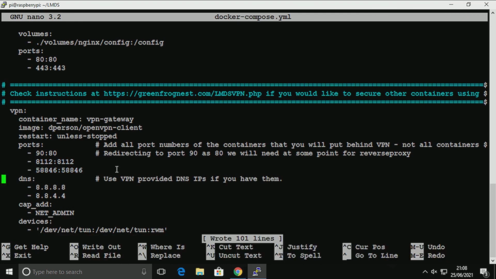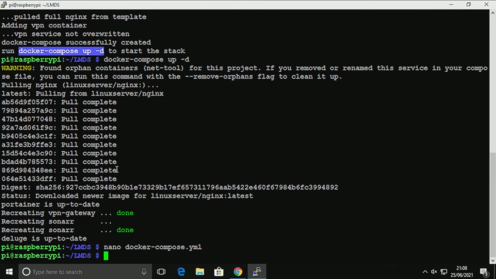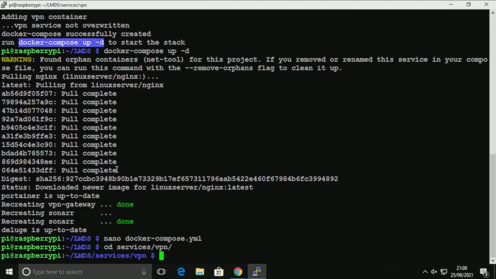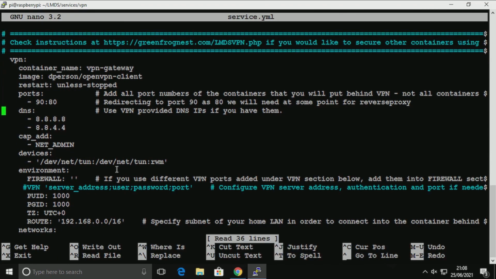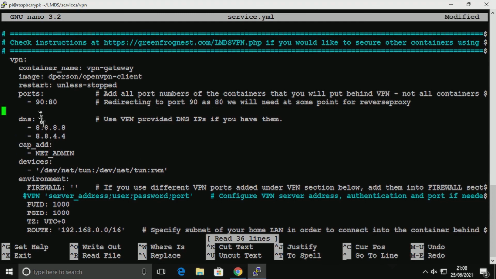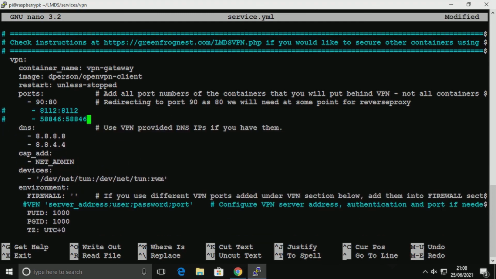And now we're going to save and exit. In order for this to be preserved, we have to go to services, VPN, and then nano services, and then we have to add that over here as well. So this way, anytime we're going to deploy something new, all our changes would be preserved. Control O, Control X.